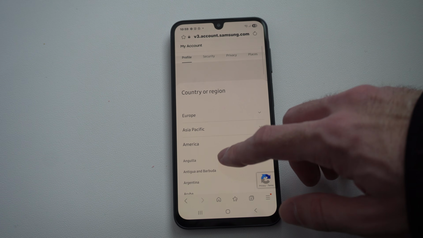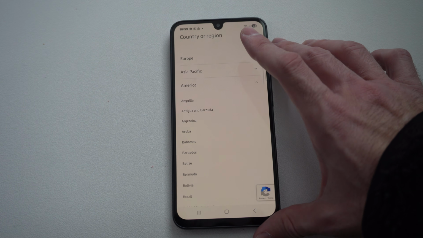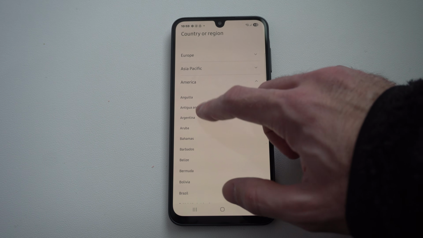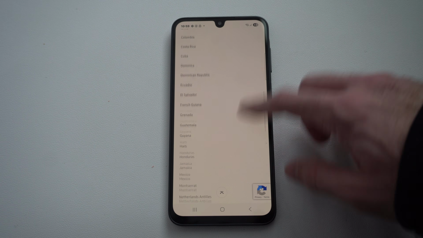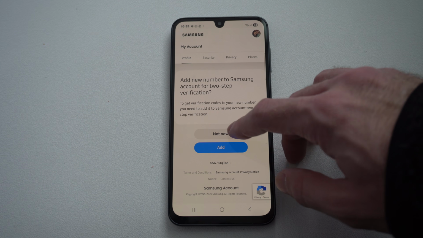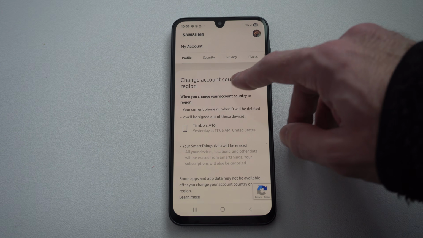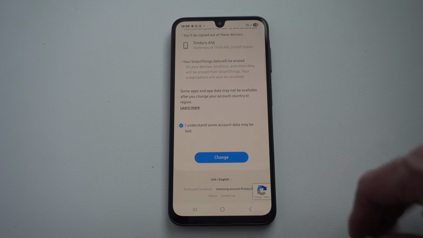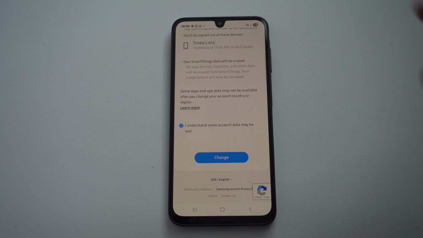So we can just select this, go on down to your desired country, and choose one of these. Like let's go to Argentina. Where is it? Select this. There should be an option to change on the bottom now. Not now. Change the country or region. Hit this and go to change. And then it should be updated on your Samsung account.